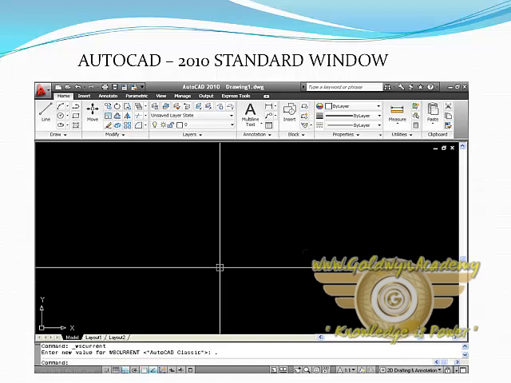The black window is the drawing window where we will prepare our drawings, and then we have a command window where we can type the command. The last bar of the window is status bar, which will display the zoom and other related facilities of AutoCAD 2010 window.